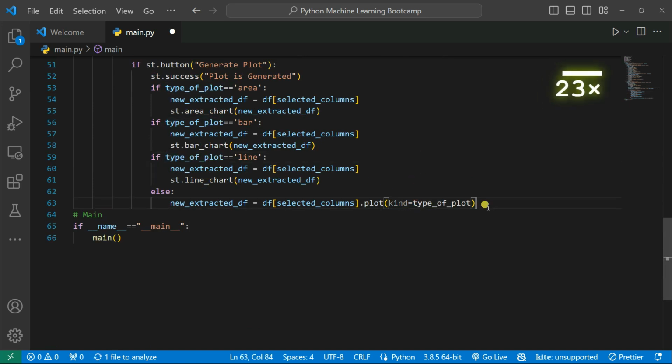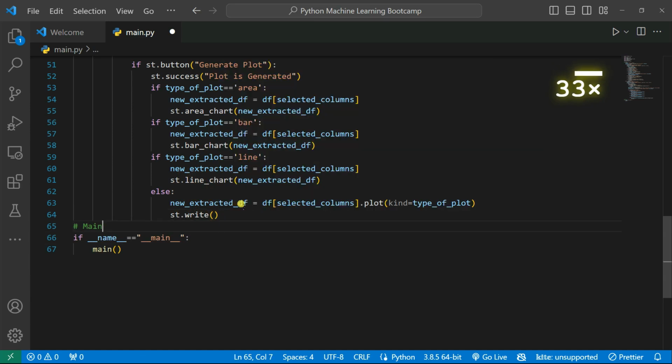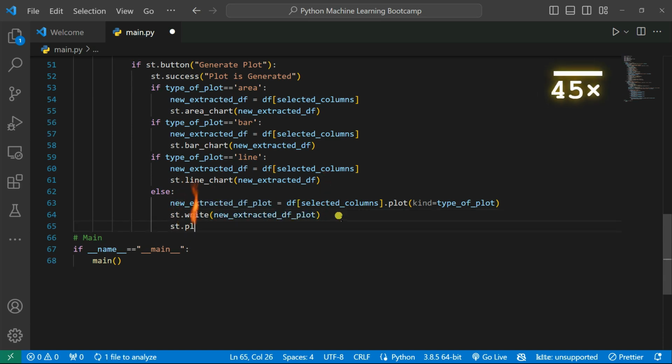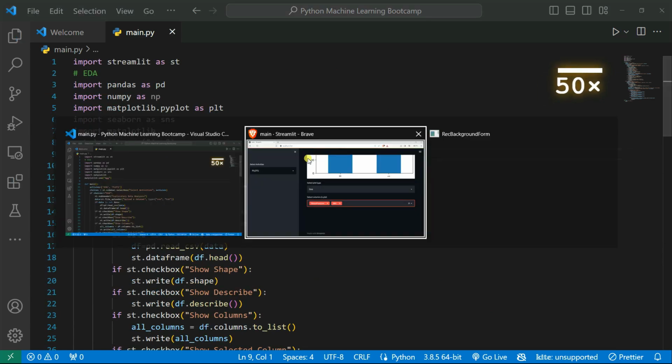Then we can simply call st.write, and you're going to pass here the new extracted float, say df float. I'm going to copy this and paste it here. Then I'm going to use st.pyplot. That's it. Our code is ready right now. Simple as it is. Now let's go on here.